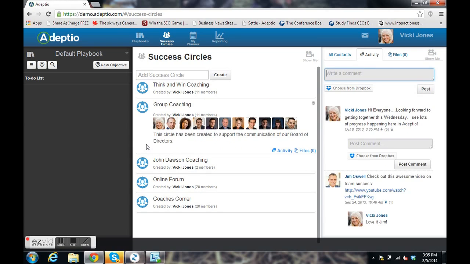Vicky's also set up a group coaching success circle. So in this instance, she's coaching a team from Reflex Communication. And by bringing this team into this success circle, it'll enable the team to come together and collaborate, especially between the times that they're coming together with Vicky as a coach, so they can really keep that collaboration going between their coaching engagements.